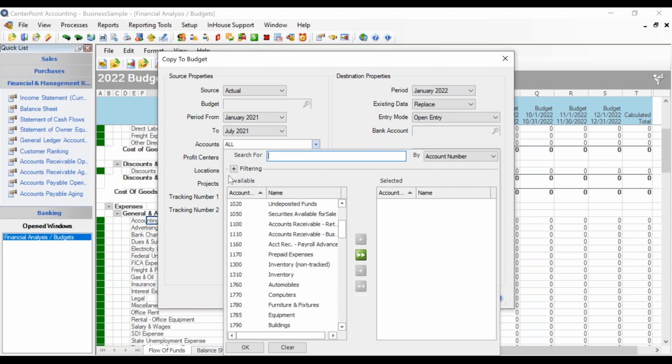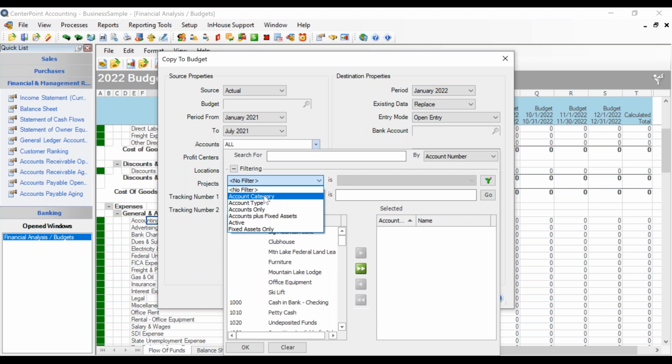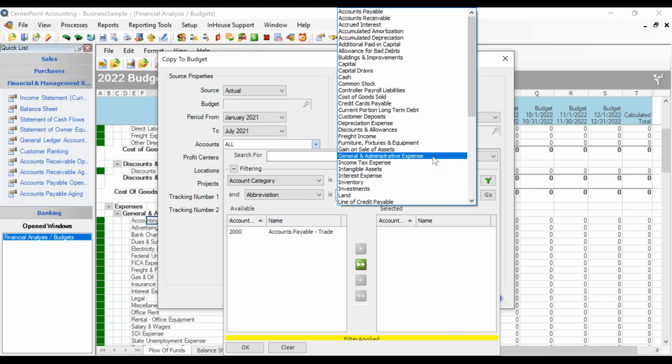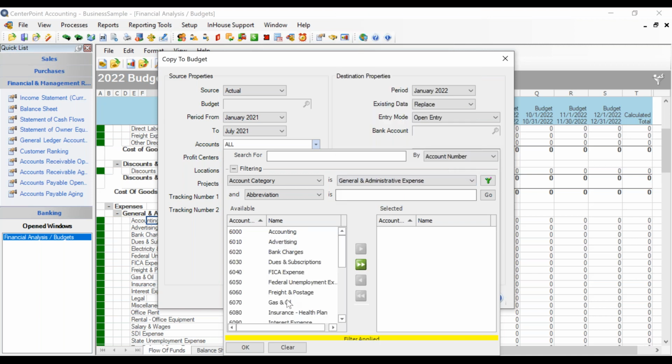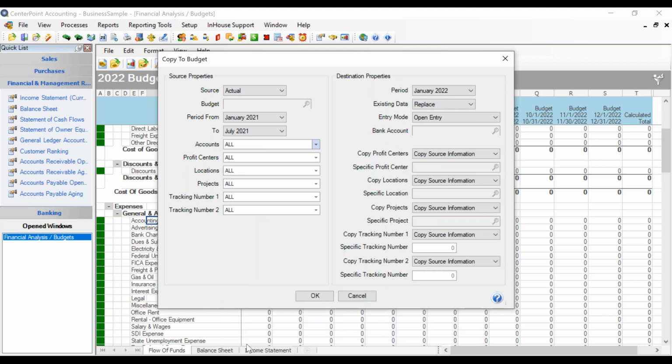So up here at the top, we have some filtering options. So I'm going to click on that plus sign, open up filtering, and I'm going to select to filter for those accounts that are in the account category of general and administrative expenses. So there they're all there. I'm going to move them over to the right-hand side. And then I'm going to go ahead and click OK. So I've selected the accounts that I want to copy.